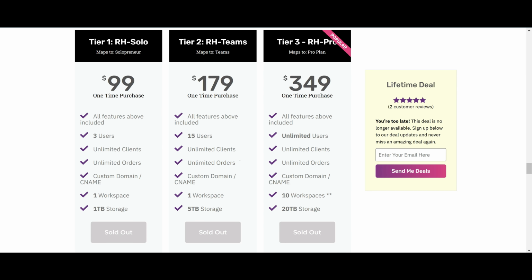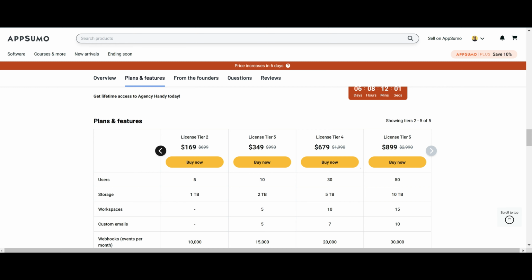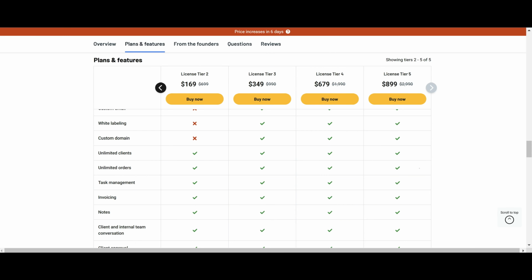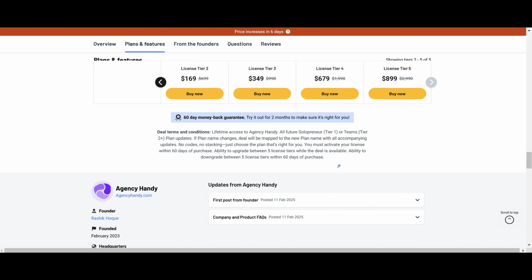So there's a few changes between the two, but back when it was released on Rocket Hub, they didn't have as many features, so that's why the price is lower. Whereas now on AppSumo, they have added quite a lot in, so they've had to increase their prices. You can actually try Agency Handy out on a free trial, or if you want to buy it, you can get your money back after 2 months.